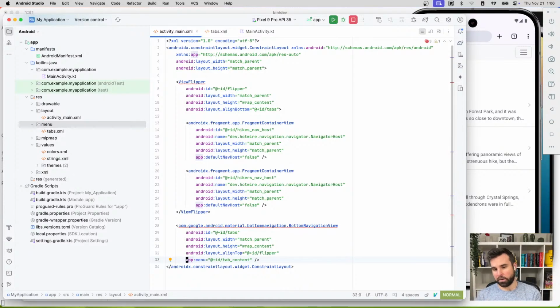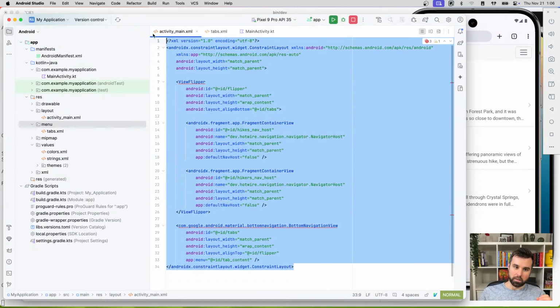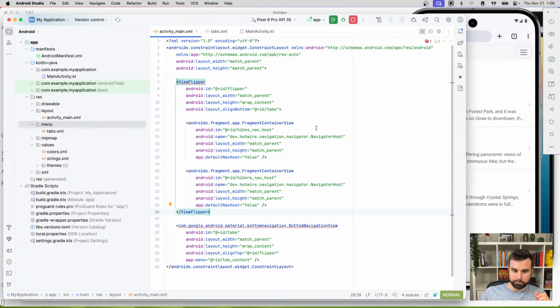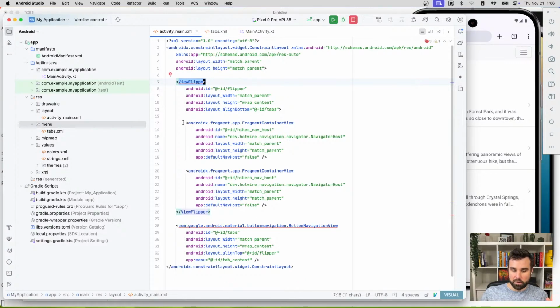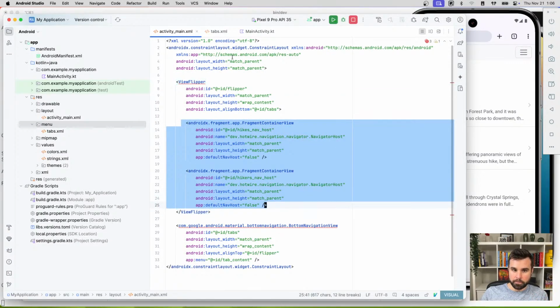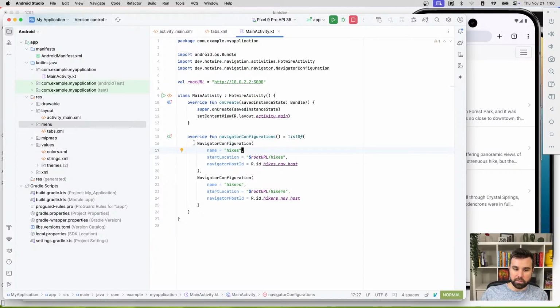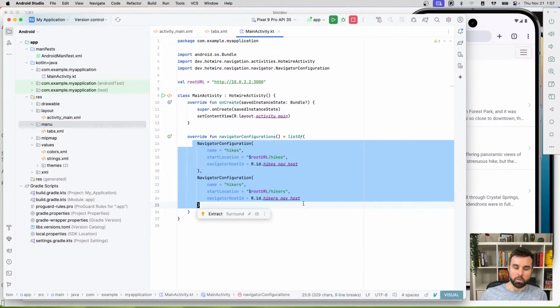this is not Hotwire Native, right? This is like building a tab bar. It's the same structure. The missing piece that I feel folks miss with Hotwire Native though is you need two of these fragment container views wrapped in your view flipper. All of this code that I was writing here is not Android Hotwire Native specific. Only this is. And then in your main activity, having two navigator configurations.